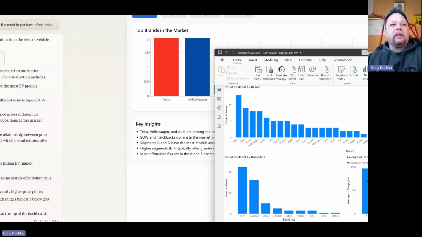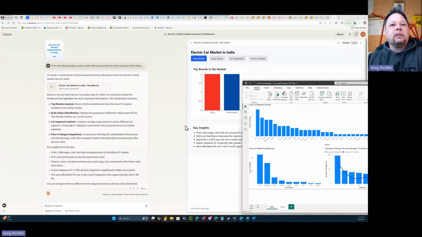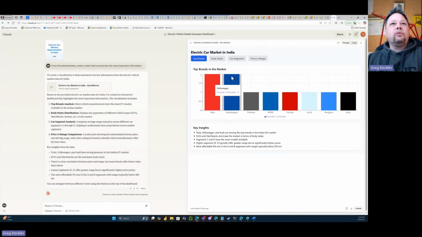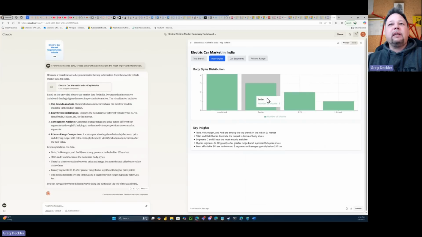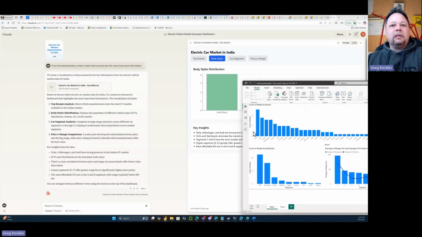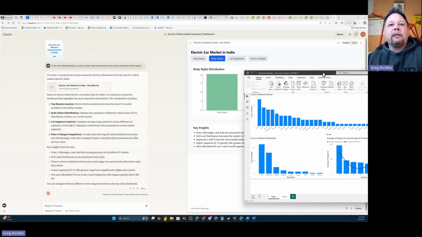But what's even more telling is that SUVs and hatchbacks dominate the market in terms of body styles, which you don't really get from this. Here sedans are higher than SUVs, so you're like, where did this insight come from? It came from the full data set. Here you can clearly see with the full data set that SUV and hatchback literally dominate everything else. That's kind of interesting. It could only have gotten that insight from looking at the full data set, even though the code only pulled in the first 10 rows.